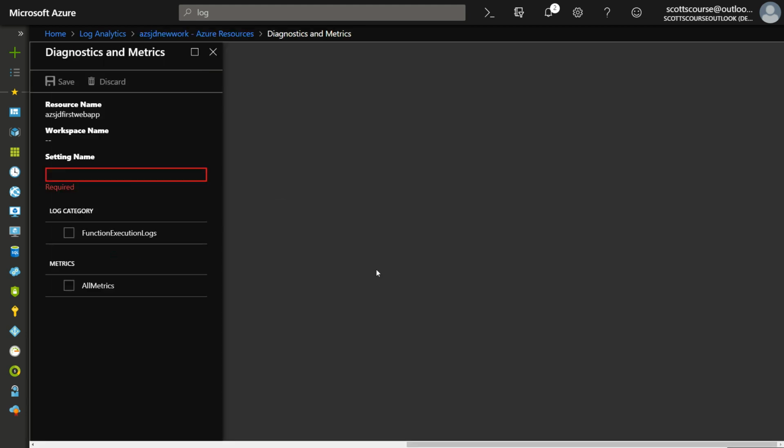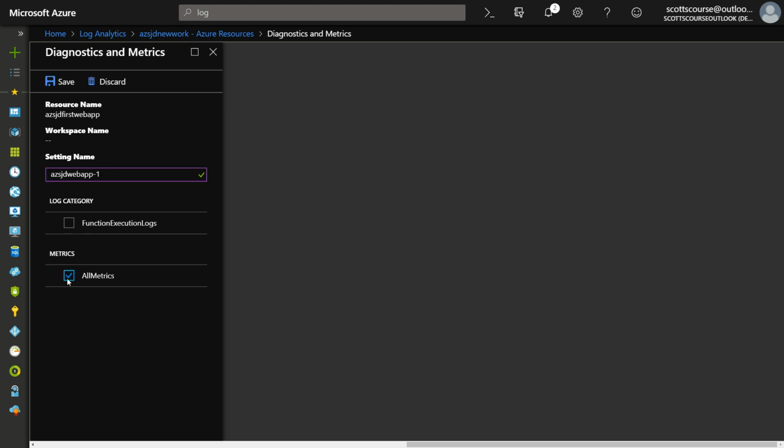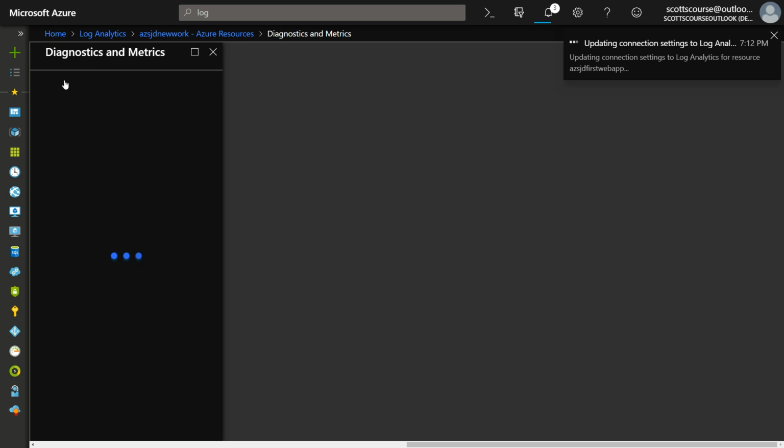So I'm going to go into the web app. I have to give it a name. So I'm going to say AZSJD web app 1. And which logs do I want to pull in? I want to pull in all metrics, right? The metrics again are the CPU usage and the memory usage, etc. So I'm going to hit save on that.